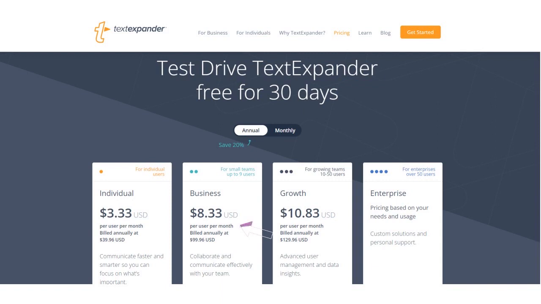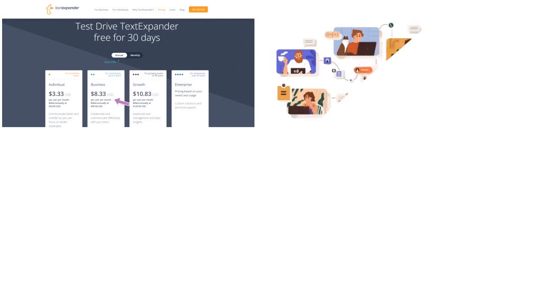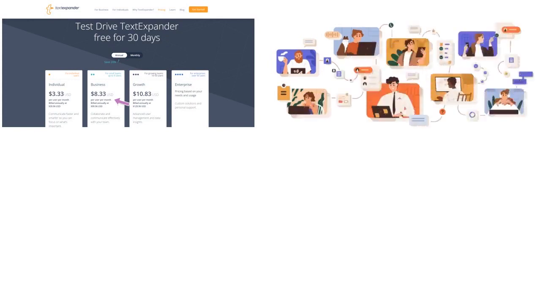If you have a small law firm, let's say you have fewer than 10 lawyers, you want to go with a business plan. Here they're charging you $8.33 all the way to $10 per user per month, billed annually. Okay, and this is where, if you have a larger team, this allows you to actually collaborate and foster a greater sense of collaboration within the team.